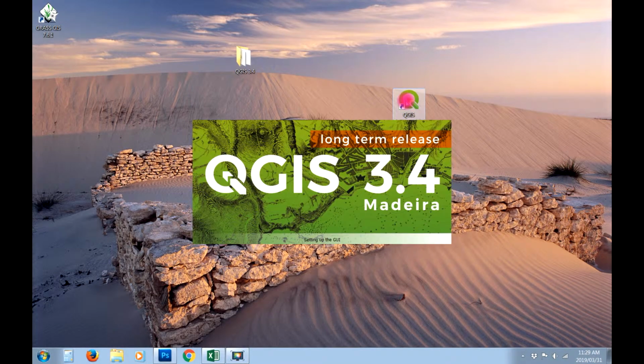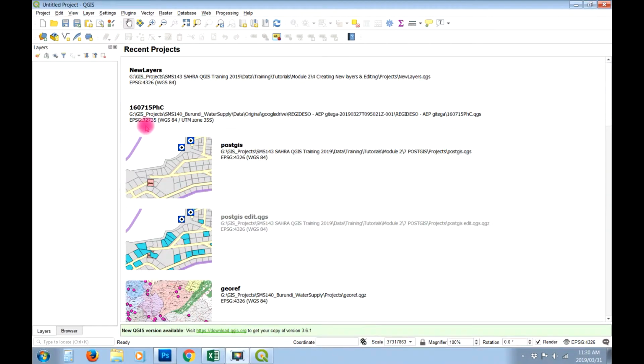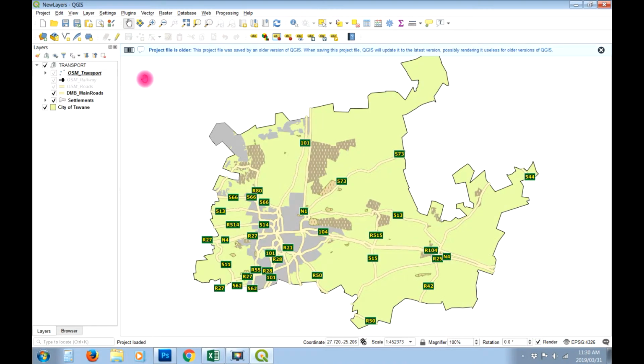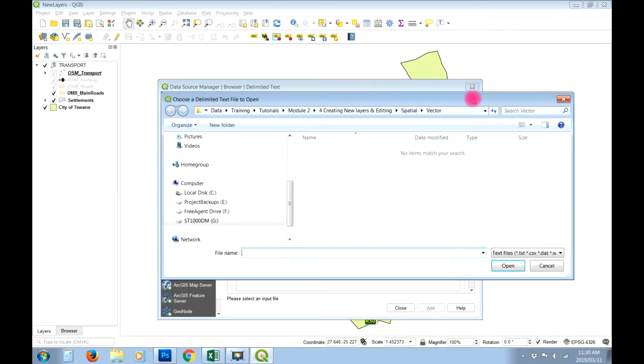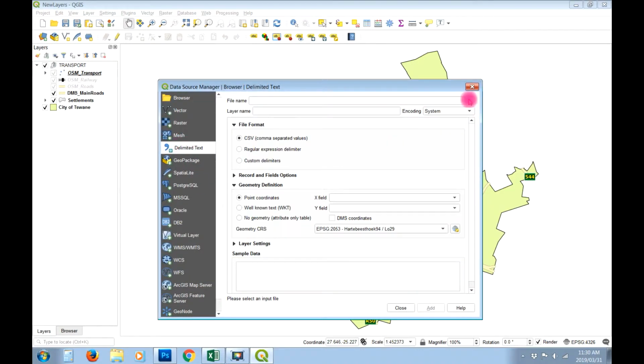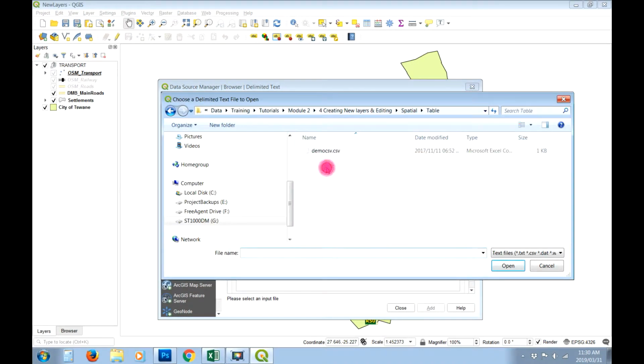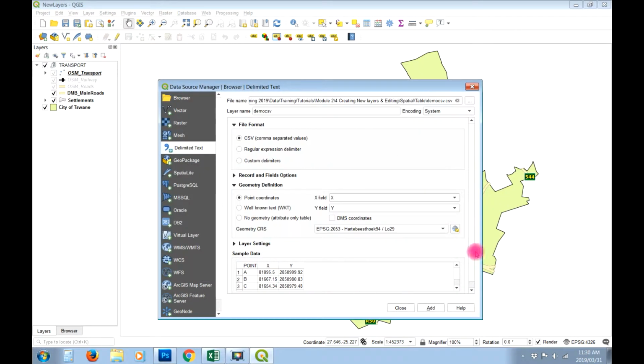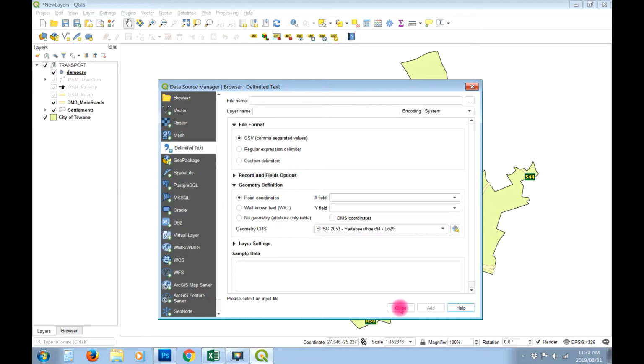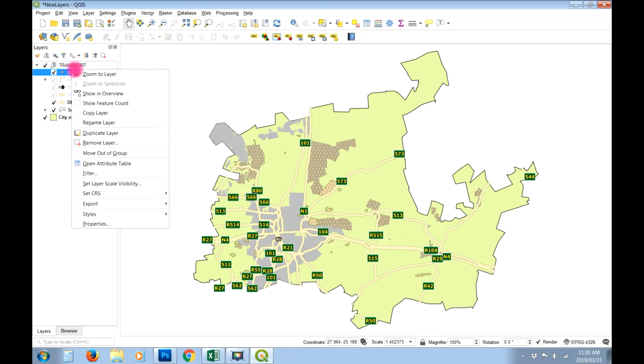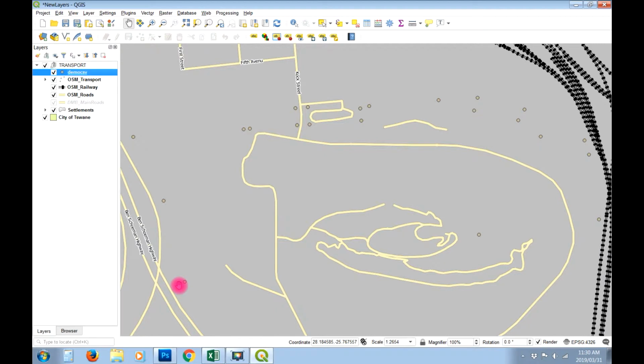I'll just show you how to do that quickly. I'm going to open up a new session of QGIS, and I'm going to use that tutorial 4 project, which was the new layers one. I'm going to add that CSV again, so I just need to go find it. It's in the table folder. There it is, demo CSV. This wouldn't have changed. So there it is down there. I'm going to zoom to that layer. So that's the survey points that we brought in via that CSV.